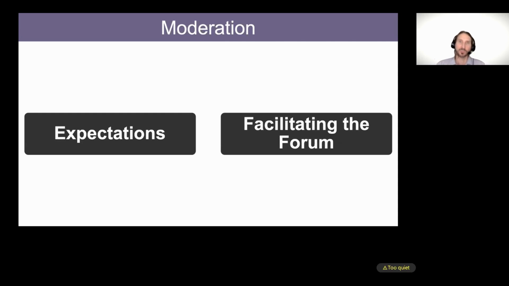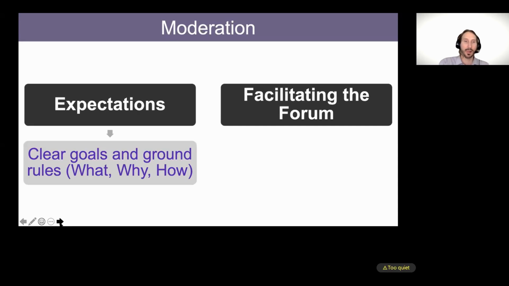So the first step to moderating your discussions and to avoid having to micromanage is to set clear expectations from the top. So you want to have clear goals for the discussion, exactly what it is you're trying to accomplish with the discussion, why it's important. Your students need to know why this is important to the course that they're taking, so they don't feel like it's just busy work, and how exactly do you do it?